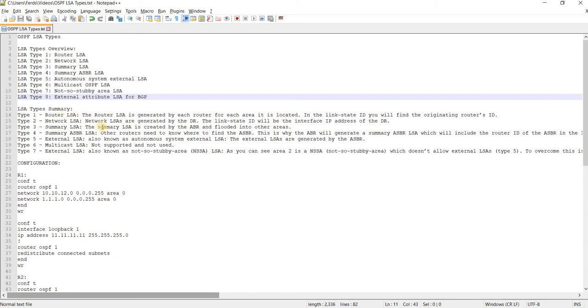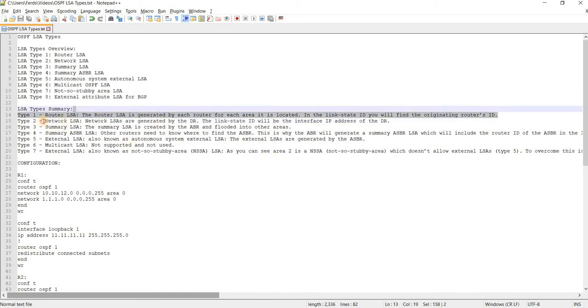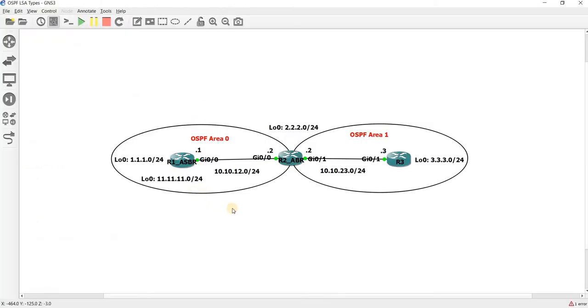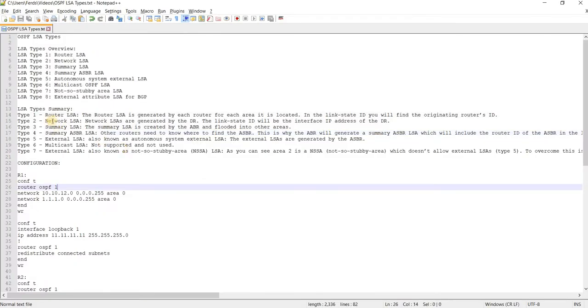So Router LSA is generated by each router for each area it is located. In the link state ID, you will find the originating router's ID. We're gonna look at this later. All of 1 to 5, and I have this topology here, but we're gonna talk about that a little later. And Network LSA. Network LSAs are generated by the DR. The link state ID will be the interface IP of the DR.